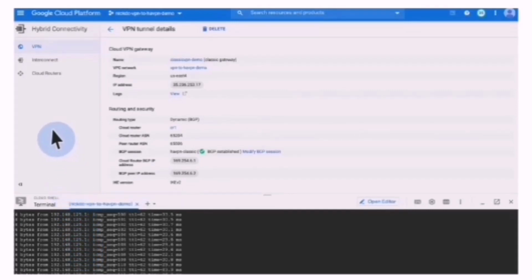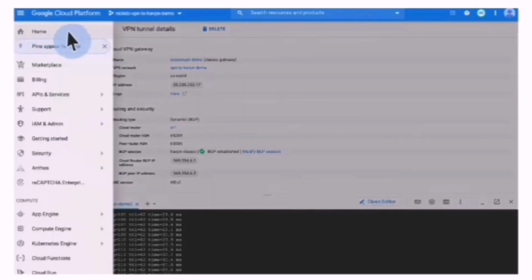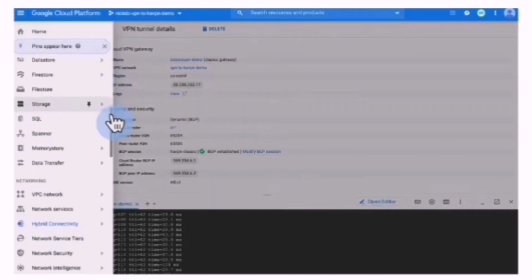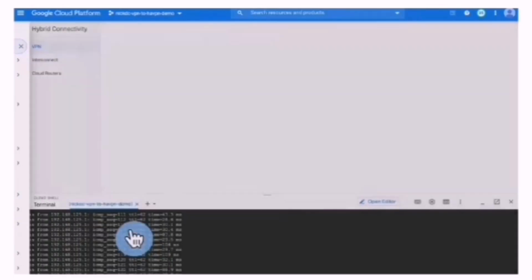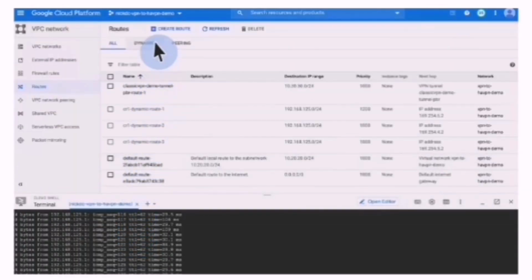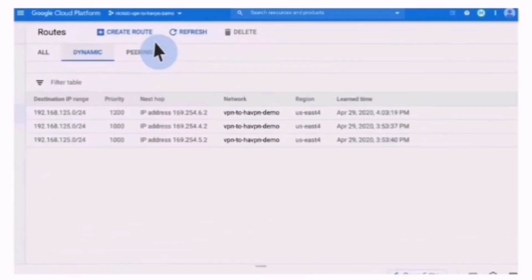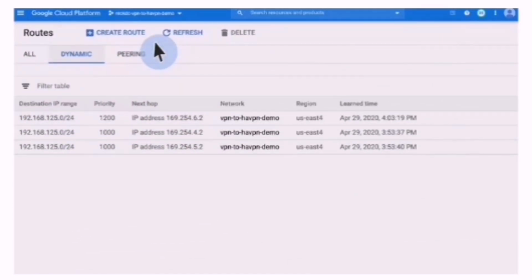So now that it's configured, if we return to the hamburger bar menu at the top left-hand side, scroll down to VPC Network and select the Routes tab. Click the Dynamic tab. And now we can see that I'm receiving a route from the on-premises network with priority 1200. Now this was the priority that I configured towards the on-prem network as well, so traffic is now preferring my HAVPN tunnel pair.